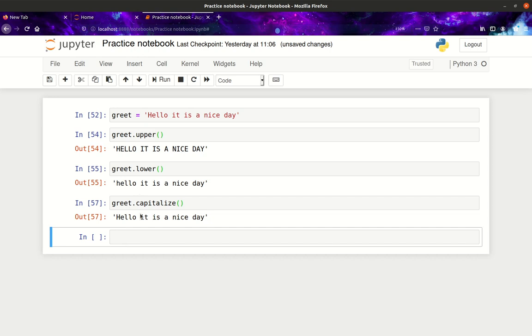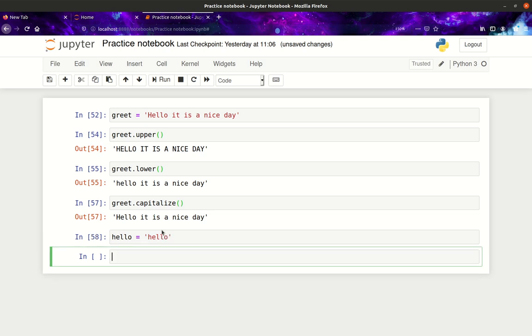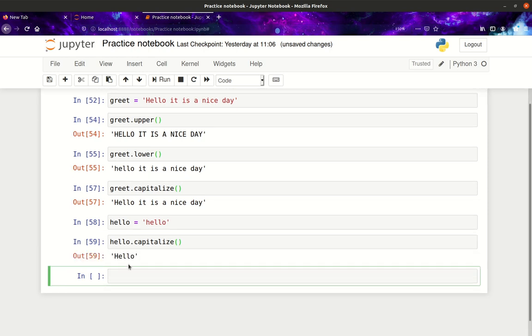and it was already capitalized, but it just capitalized it again. So let's try this on another example so it's more clear. So let's write hello equals hello in lowercase, and then we can write down hello dot capitalize and then brackets, and there we go, it's capitalized. So the first letter has been capitalized.